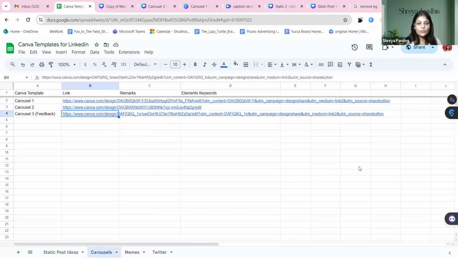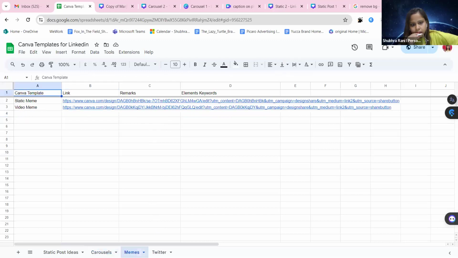Now we'll go to memes. Memes are very trendy. They trend all the time. And we have created some static meme templates for you. There we go. It's redirecting.